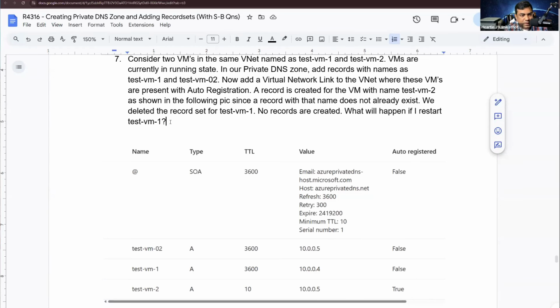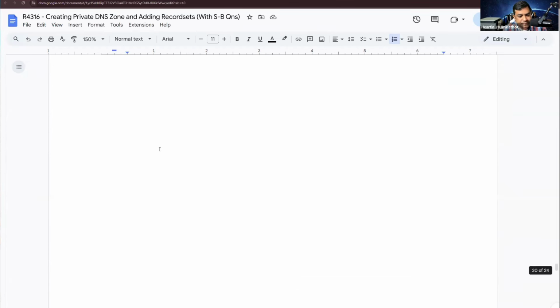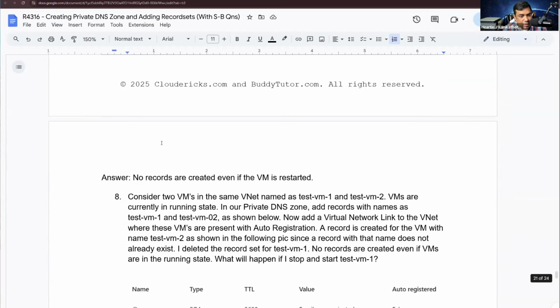Restarting means you are just restarting that VM. You are not going to deallocate the IP address or anything. And restarting is different from stopping and starting. So here, no records are created. So 0 is the answer.